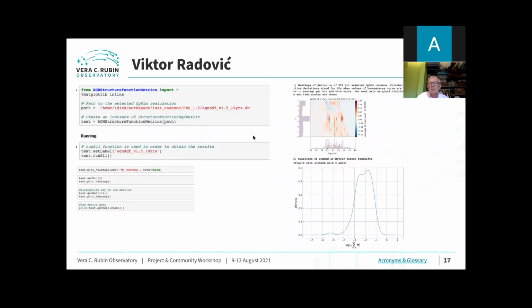Here I will demonstrate briefly the usage of one of our classes. This is the AGN structure function metrics class. First, of course, we create an instance of this class, and the only required constructor argument is the absolute path to the selected OPSIM. We can choose any available OPSIM realization. It depends on the user. Besides that, we can choose the coordinates, the filter, and change any other predefined parameter using setters, which are also available in the class, as we can see in this example.